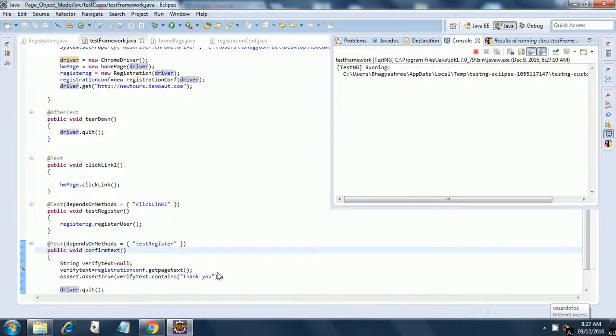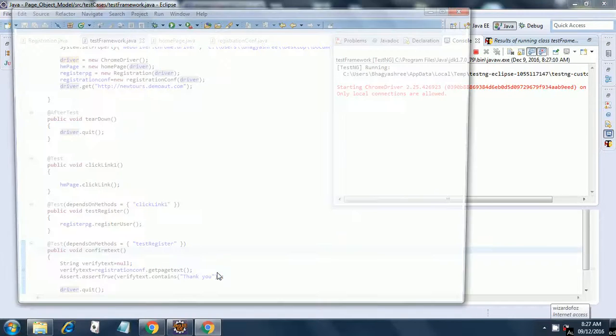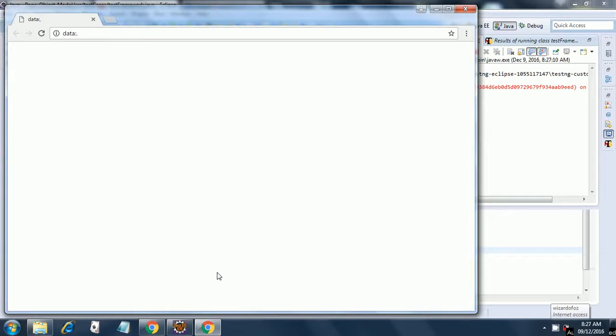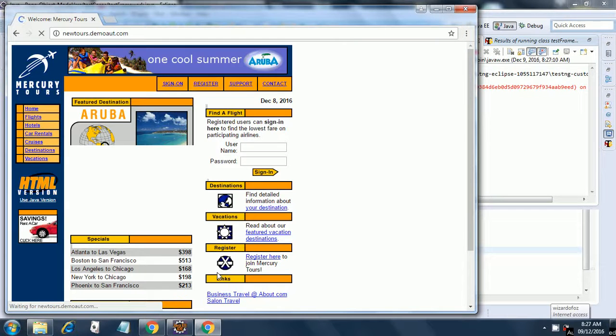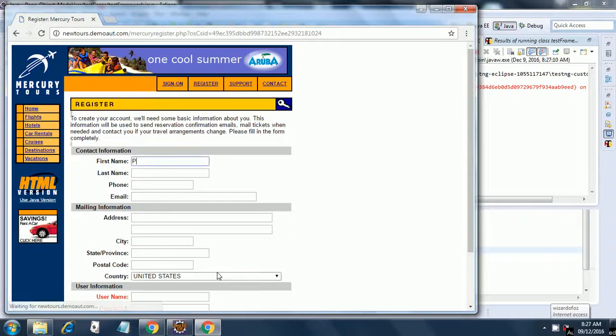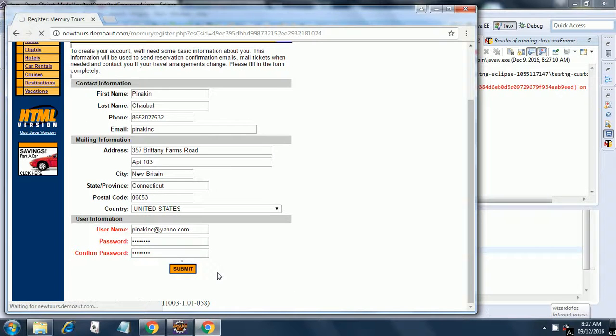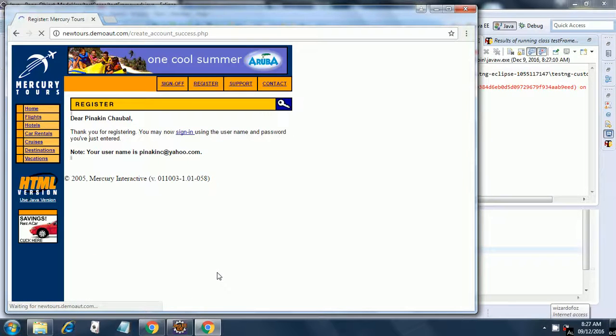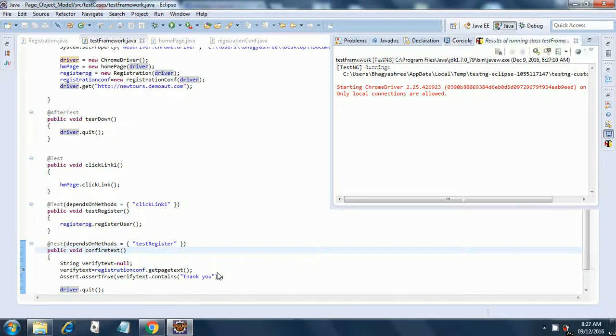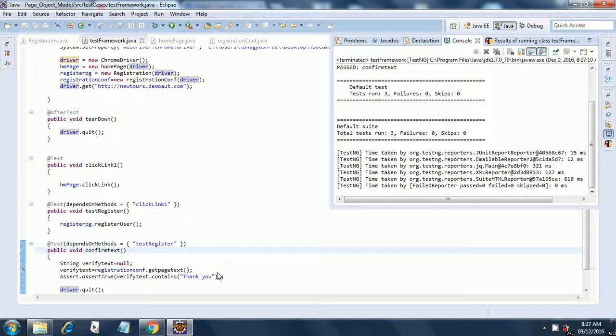It will run, and this takes some time, but it will run. See, it has started. Once you get this message, only local connections are allowed, that means it is going to start the Chrome browser instance. So it navigates to the home page. Now it will click the register link, it will fill the data, and finally it will click the submit button, it will go to the confirmation page, and it will close the browser. So we have passed this test.